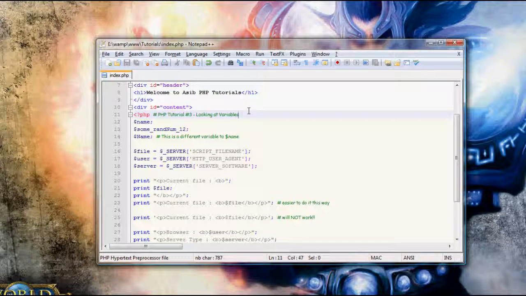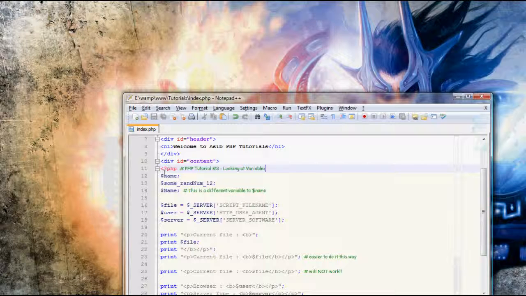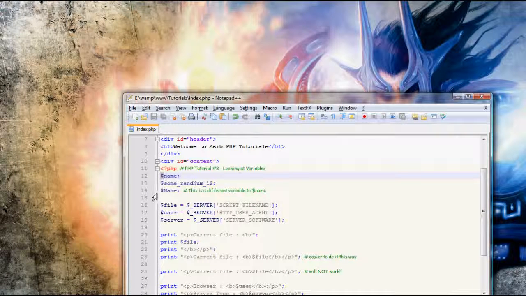It doesn't matter what type you're making, but all variables follow the same rules. A variable always starts with the dollar sign, like this, and then after the dollar sign we can put an identifier or a name of a variable. A variable can contain combinations of letters, underscores, and numbers, like this: sum, underscore, rand, num, underscore, 12. Okay. These are all legitimate variable names.